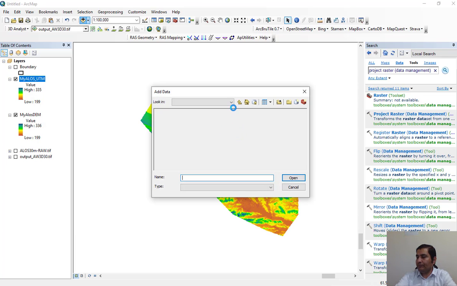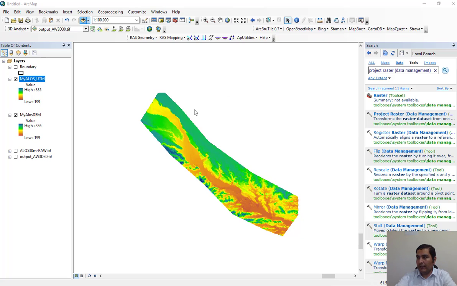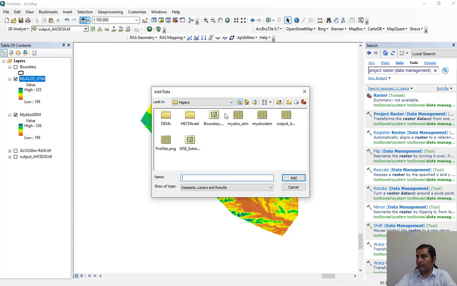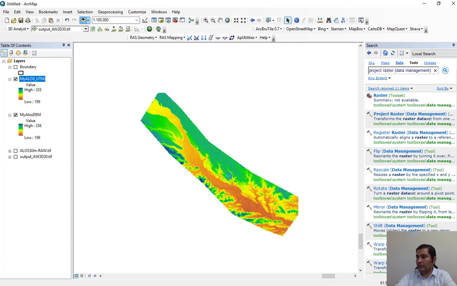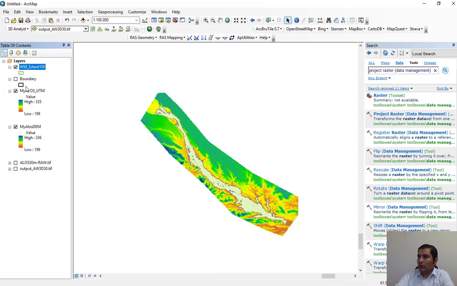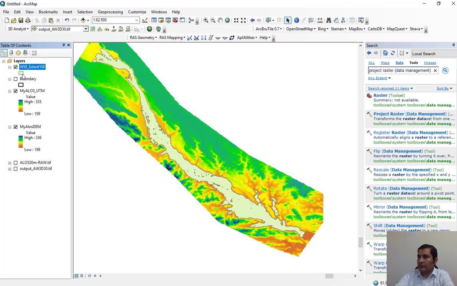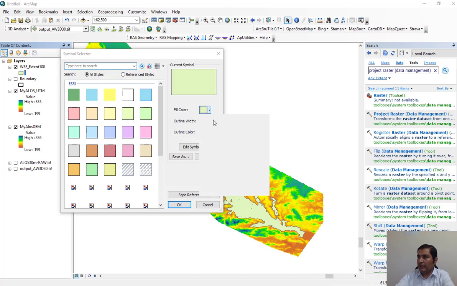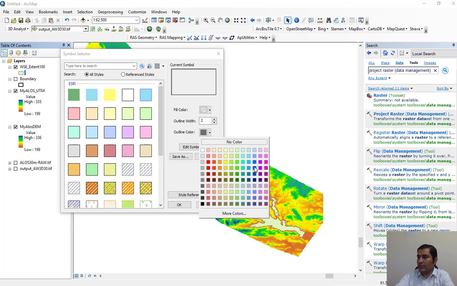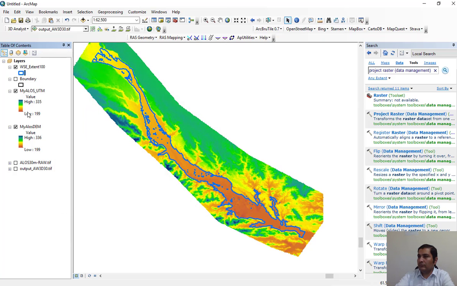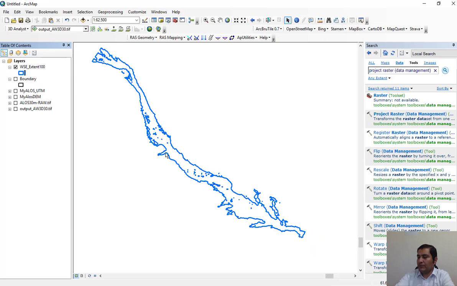select add data. Okay, select WSE extent, select add. Okay, you can see a shapefile, which means the flood extent, and change the color. Okay, this is the flood map.